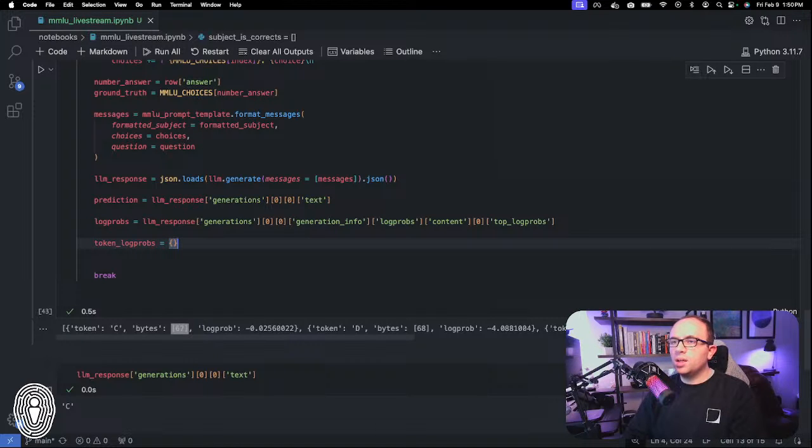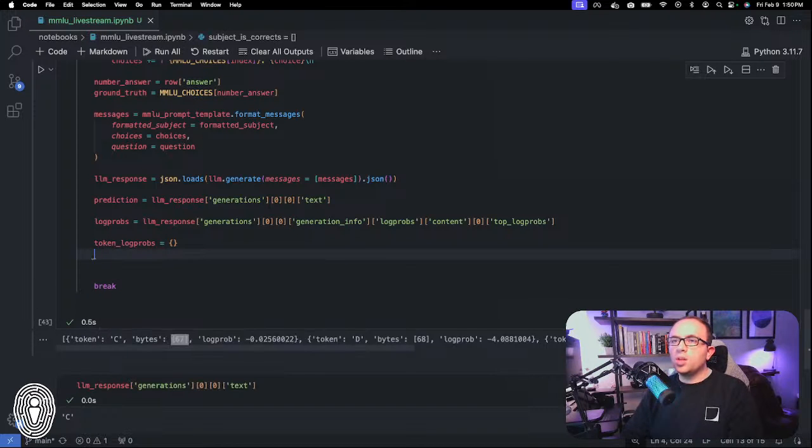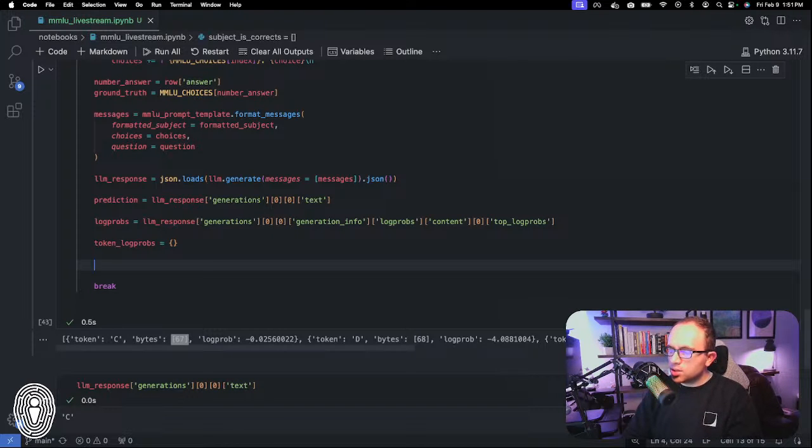I'm going to be making an empty dictionary. I'm going to simplify this down. So let's iterate through each of the log probs here. You'll notice that the log probs here are a list of dictionaries, not the easiest to work with in its raw state, but very easy to refactor. So let's go ahead and refactor this.